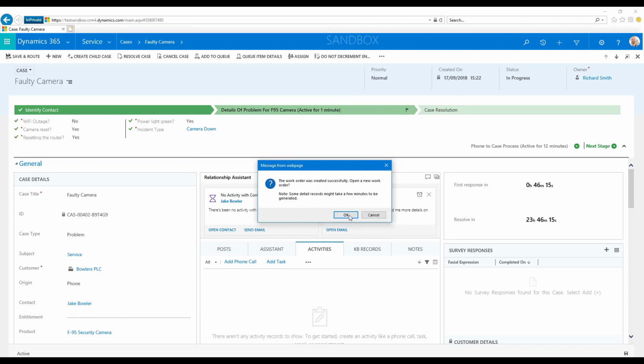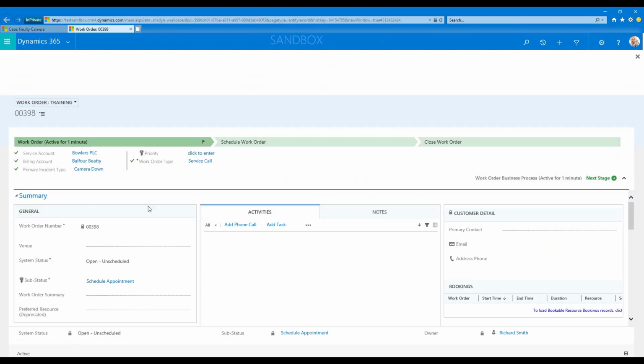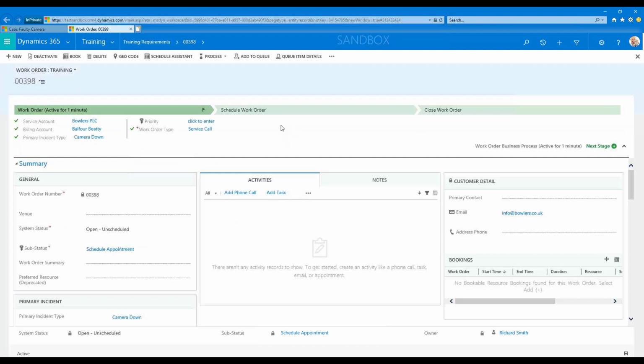So you can see, successfully created that. We're going to now open this record. So we've got a unique work order number up here. Again, all those parameters that we filled in previously. So the billing accounts come through, the camera down has come through. The fact that it's a camera down, we know that it's a service call. This is already preset in the database.